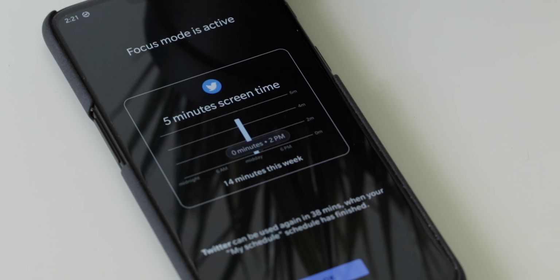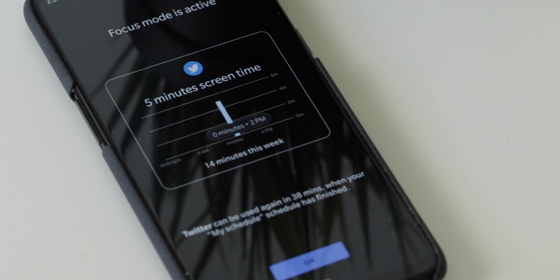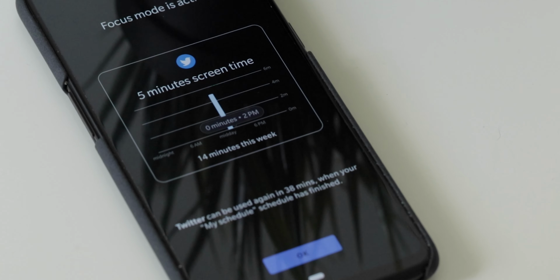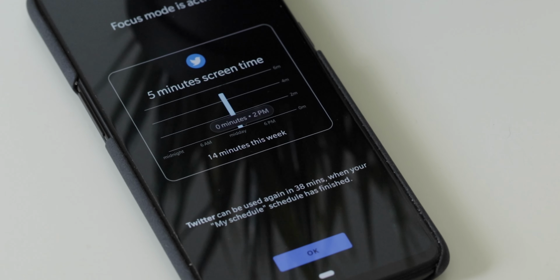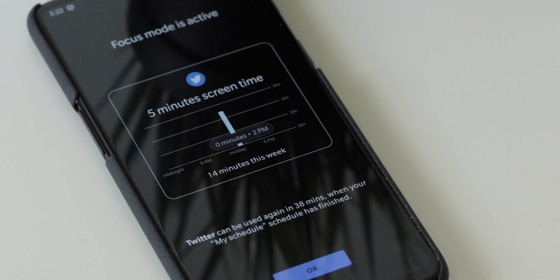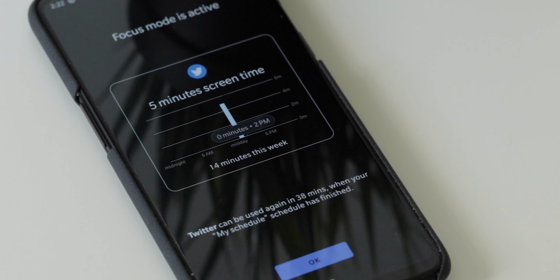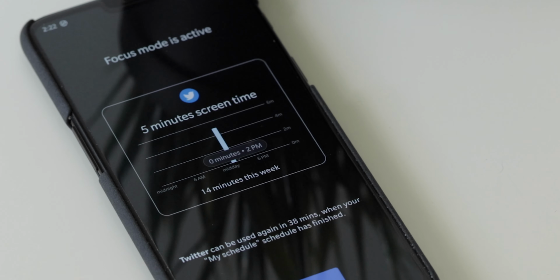Another cool new feature is called usage enforcement options. What this is, pretty much, is that when focus mode is turned on, instead of a GIF, which was a Matrix GIF, it now shows you a graph of how much you've used the apps that you're trying to open.